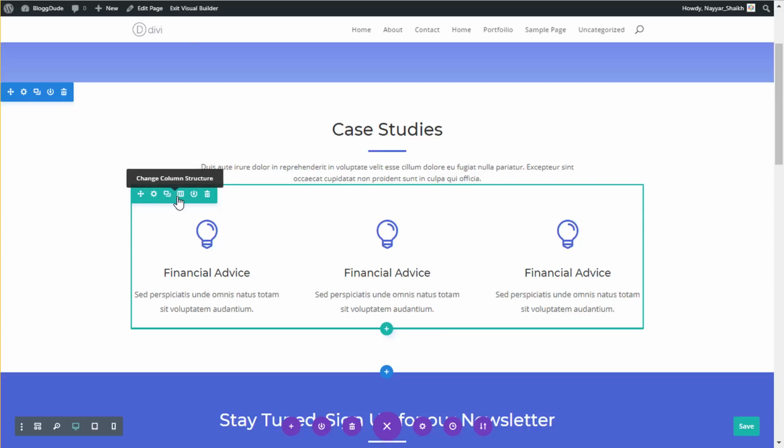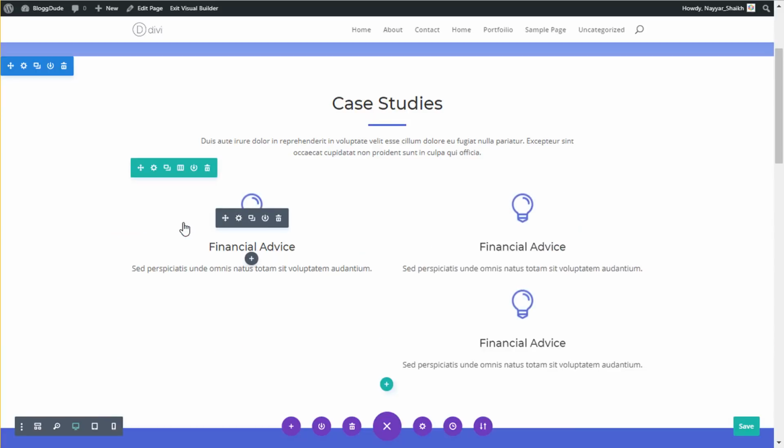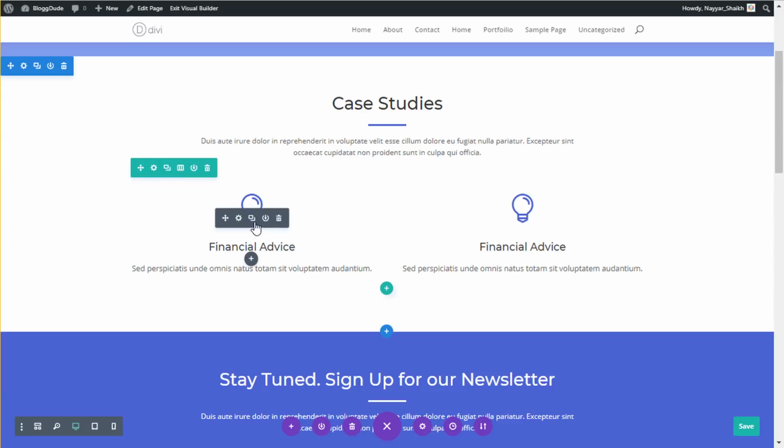Okay, change column structure, click on that and select 2 columns. Now as you can see, we have 2 columns. We can get rid of this, click on delete, and we can make changes because this is also blurb and this is also blurb, so we can use this as well. Let me show you how you can do that.